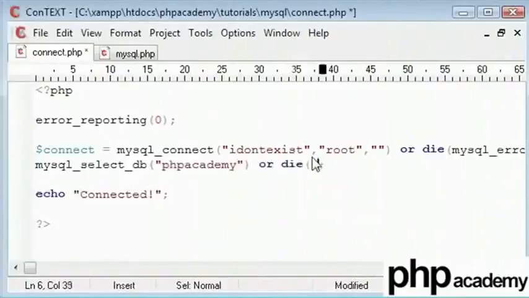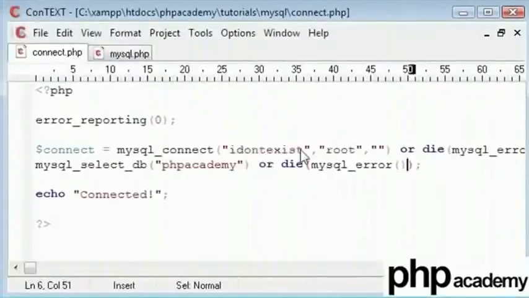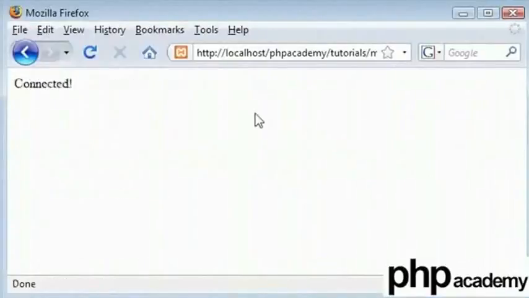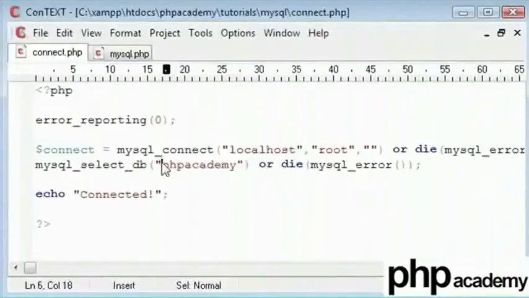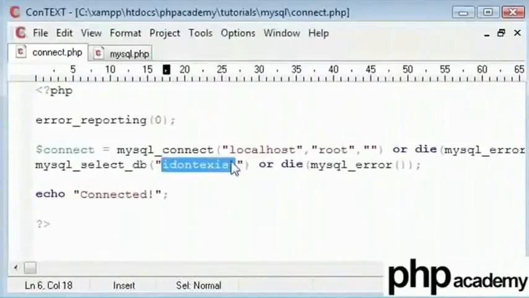Again, we could use this with the die feature. Using a die function, we can specify a MySQL error if it doesn't exist or anything like that. So let's refresh this. In fact, I'll change this back to localhost because I'm getting back on track here, and then let's refresh. So that's connected, and if this is not found, we are giving out mysql_error. Let's try that. I don't exist, and refresh: an unknown database I don't exist. This is working well.